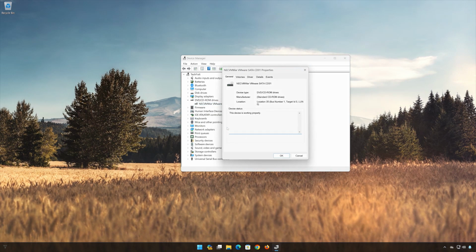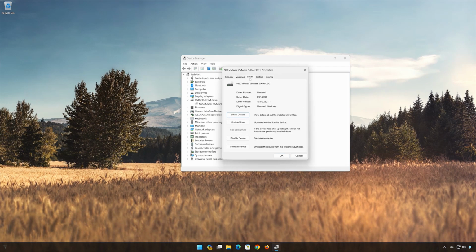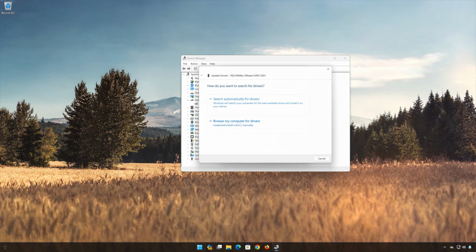Open the Driver tab. Press the Update Driver button. Select Search automatically for updated driver software.